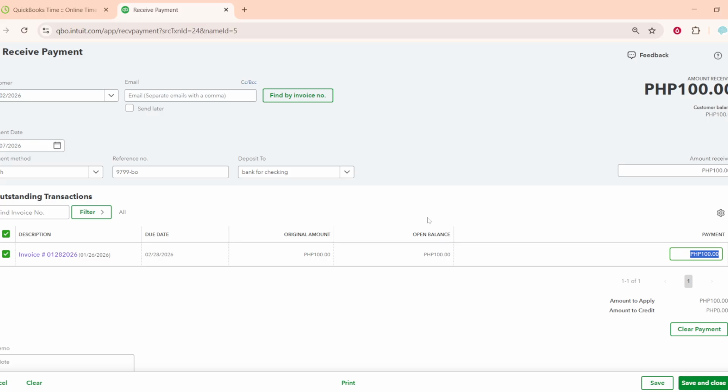You'll see the invoice listed in the table on this window. Make sure the invoice is checked so the payment is applied to that specific invoice. If you're applying the payment to multiple invoices for the same customer, you can check more than one, but for a single invoice payment, just leave the one selected.